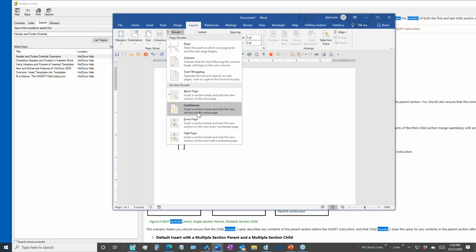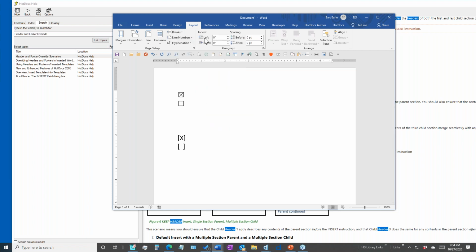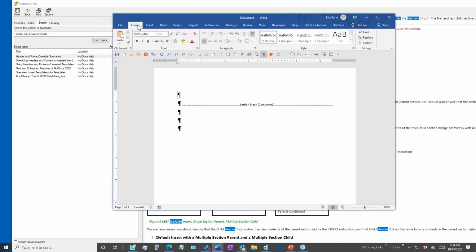So if I do a continuous section break, let me just turn on showing formatting so that you can see it. So here's the continuous section break. So I can actually have different formatting in this section without a page break. So if, for example, my main template, and I'm going to just delete these, if my main template was, I need to change the font here.